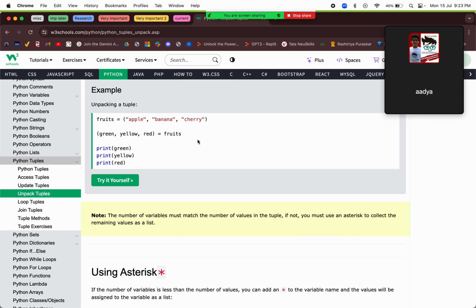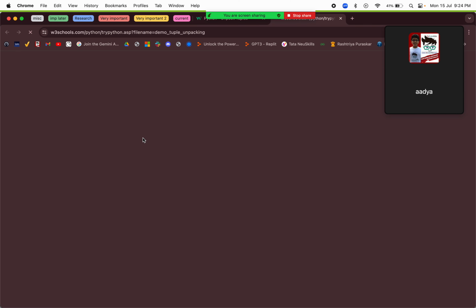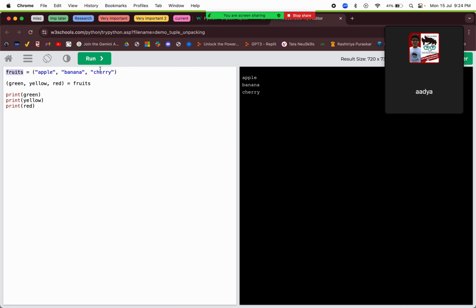The number of variables should match the number of items inside the tuple, or this will bring an error. So let's just test that once. So it has brought an error.